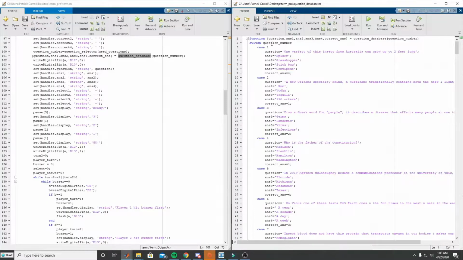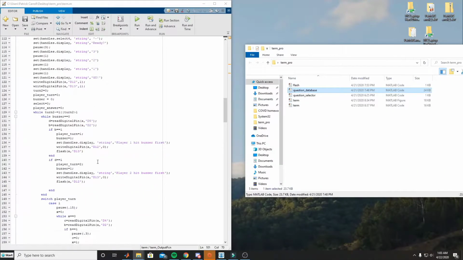It is a switch based off a question number, which is the one parameter that this function needs. For 1 through 100, it has a question variable for each case, answers 1, 2, 3, and 4, and the correct answer as a number instead of a string, so it makes it easier to compare. And then the variables that it sends back are every single one of these. I'll display how this functions here.